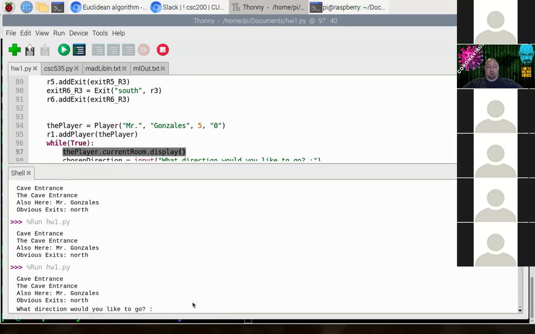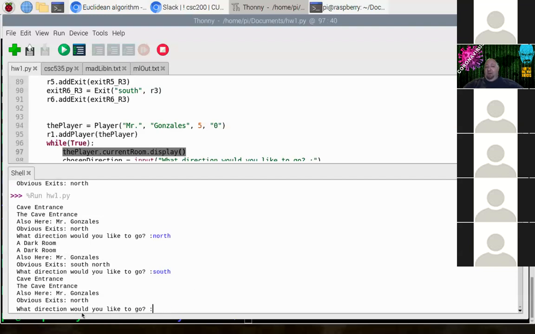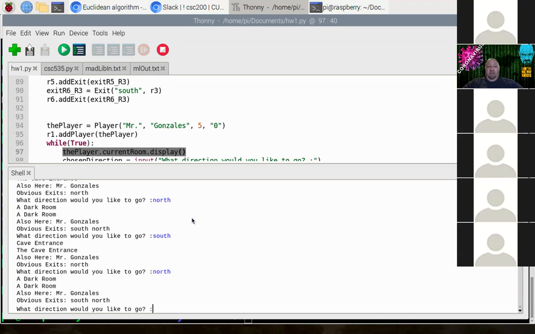So we're in this current room, and I want to go to the north. So now I'm in a dark room. I have an exit to the south as well as an exit to the north. I can go back where I just came from. Now I'm back in that first room. Or I can go to the north. Let's see, what do I have here? I have south and north. We'll go to the north again.